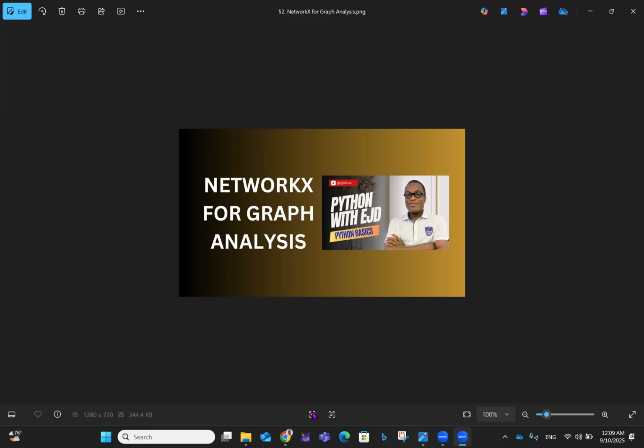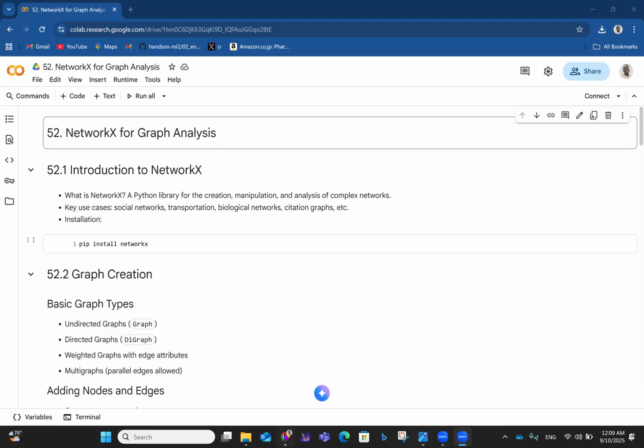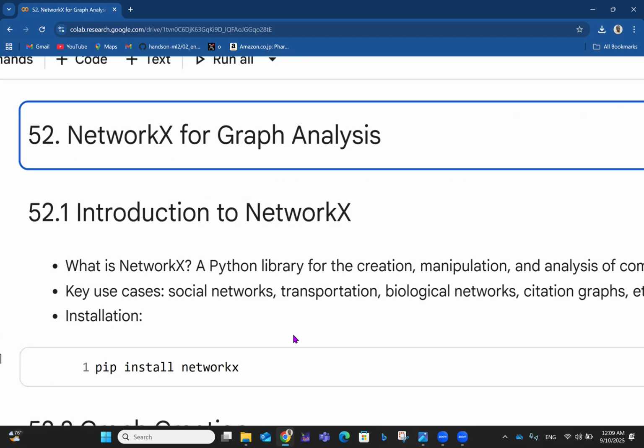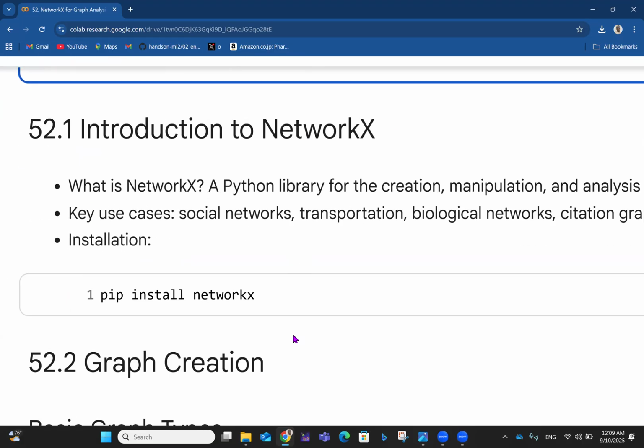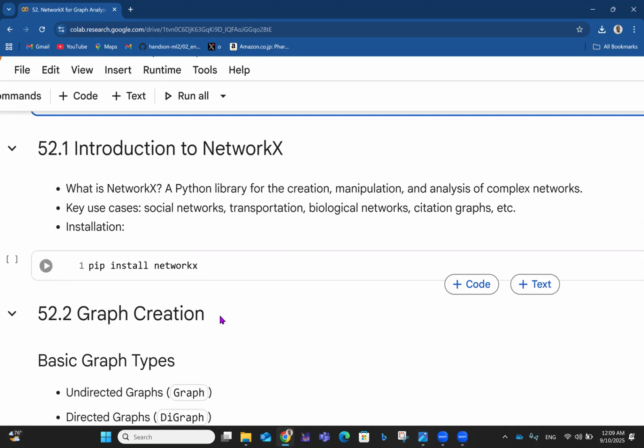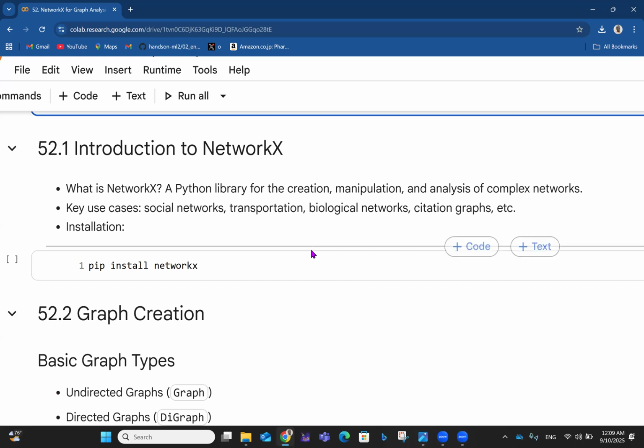So if you do graph analysis, networks is a package, a library for you in Python to get that done. So let's come here. NetworkX for graph analysis. Introduction to networks. So what is networks? It's a Python library for the creation, manipulation, and analysis of complex networks. Key use cases, maybe if you want to analyze social networks, transportation networks, biological networks, citation graphs, etc.